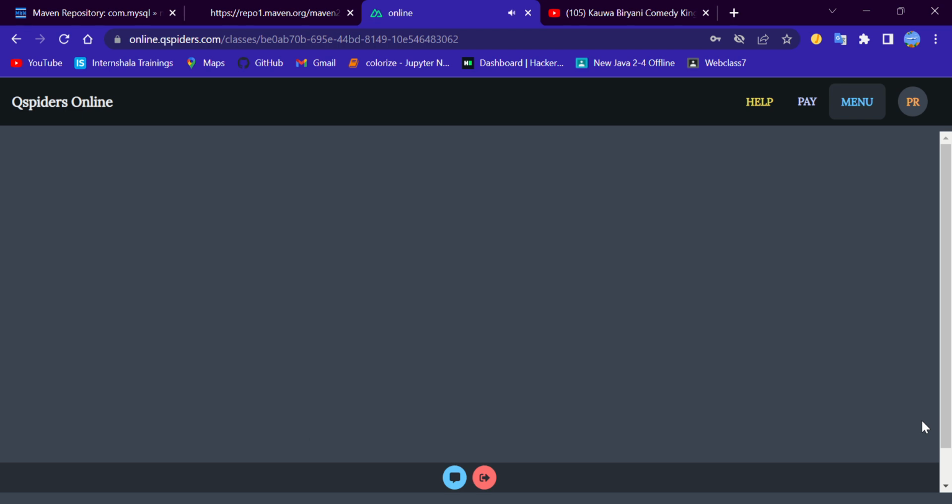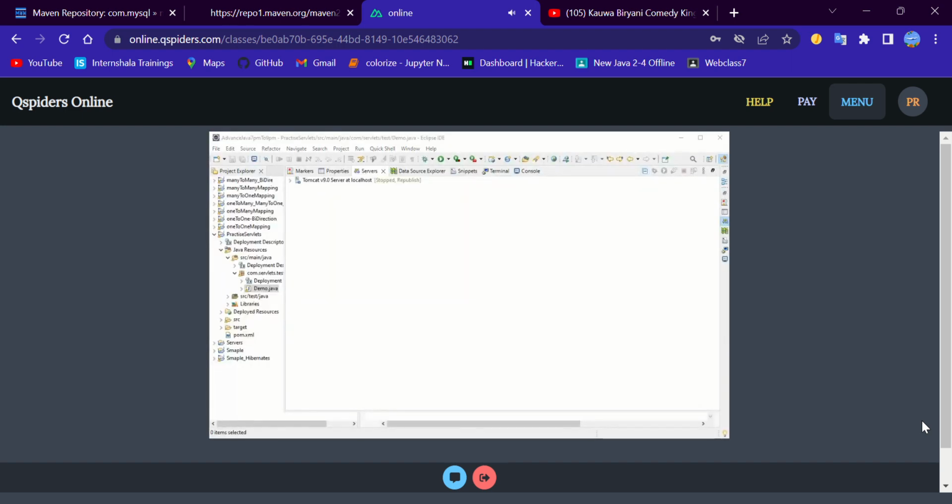Are you getting Tomcat v9.0 Server at localhost? Did you get this option here in the server? Okay. So here it is written as stopped, republish. Yes. Okay. Fine. Now your Tomcat is added to your project.